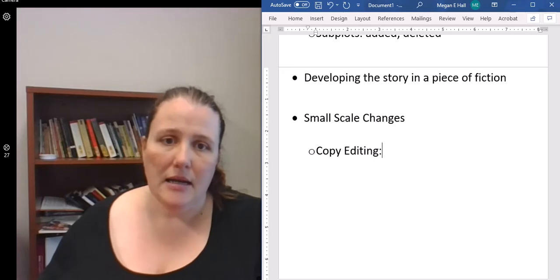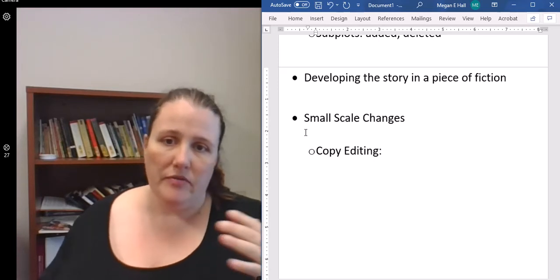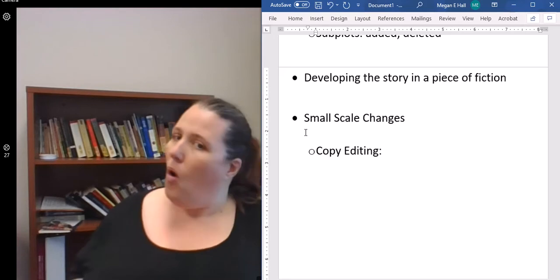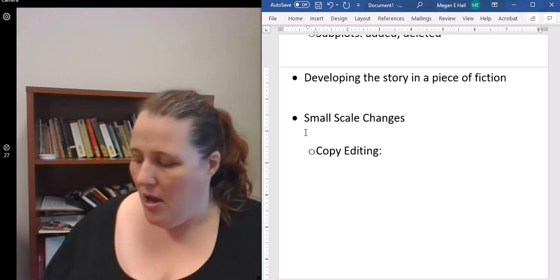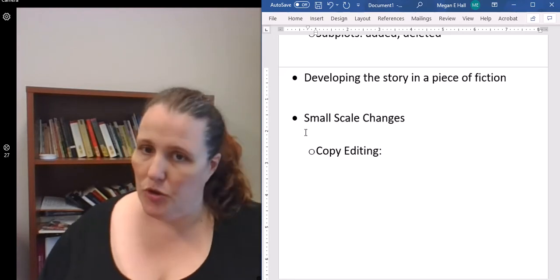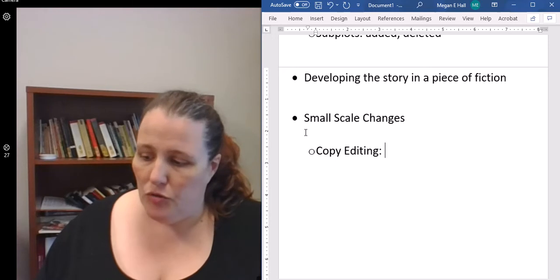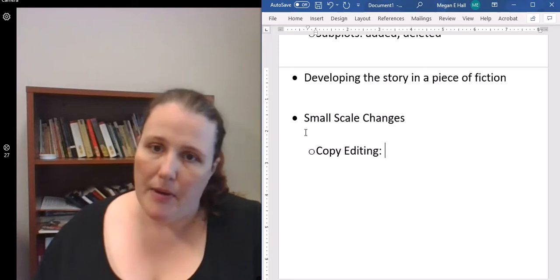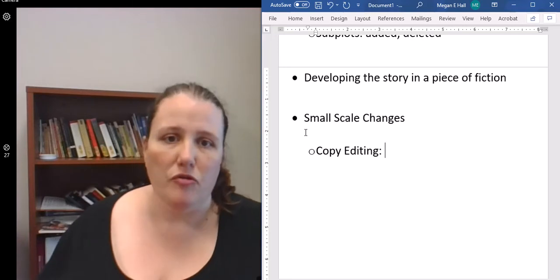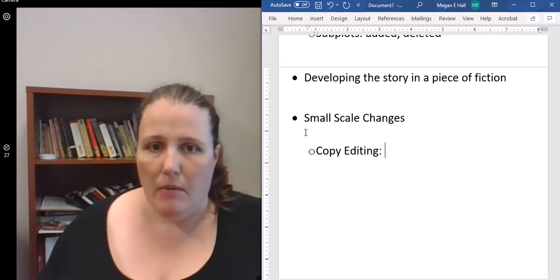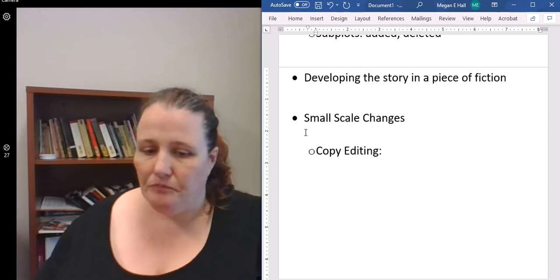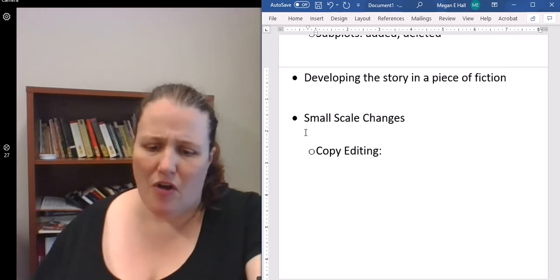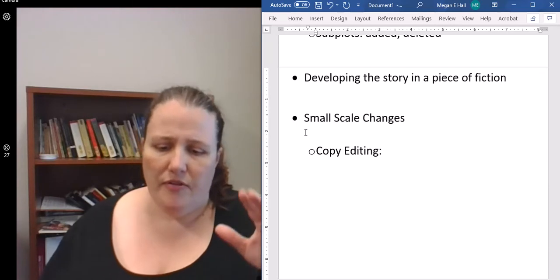Copy editing occurs after those big developmental things, and it doesn't always happen in a book. Not every book has a copy editor. Sometimes you might be able to do some of this on your own. Depending on the type of book you have, you might just have proofreading, which is a different type that we'll talk about in a moment. But basically, copy editing involves a few different types of things.